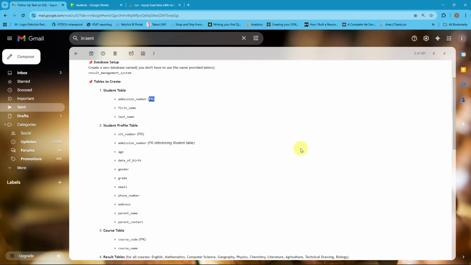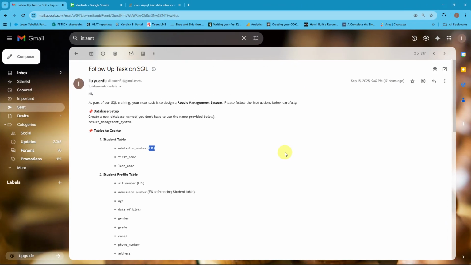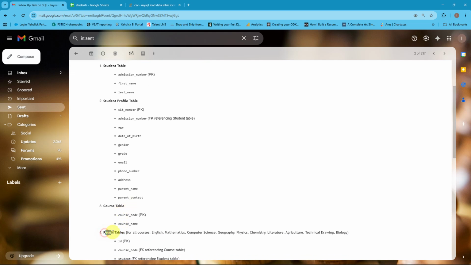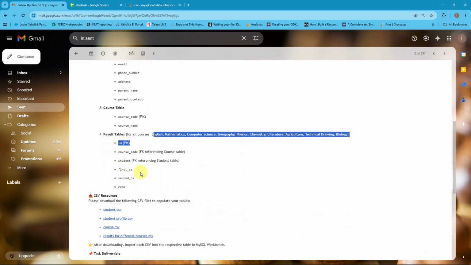Hi everyone. Following the SQL session we held on Sunday, I sent a follow-up task on designing a result management system, and the instruction was to create a new database called result management system. I said you don't have to use the provided name below. Inside the result management system database, you create a student table, a student profile table, and a course table, as well as a result table that contains English, math, and so on with the fields.